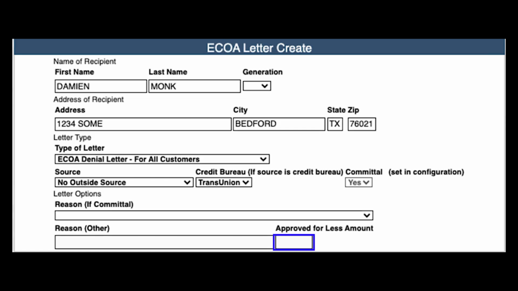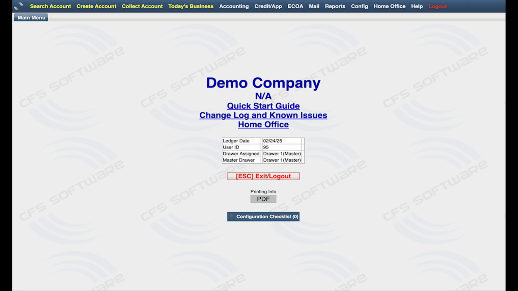Approved for less amount. If the letter was created because the loan amount approved was less than the applicant requested, this field is the amount approved. When finished filling out all the information, the Create Letter button at the bottom of the screen will create the letter. The letters can be sent out immediately or at the end or beginning of each month per company policy.